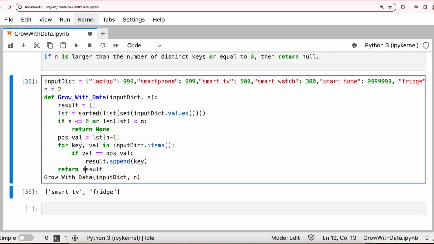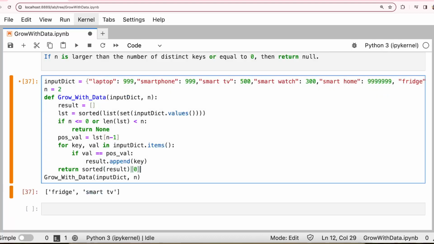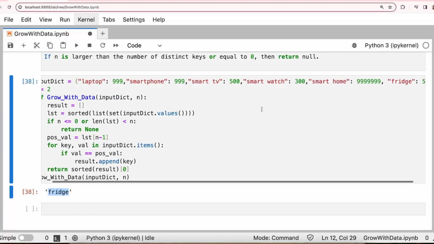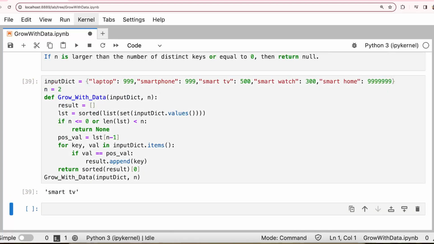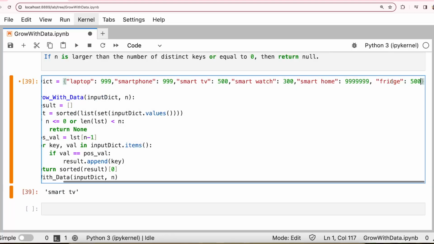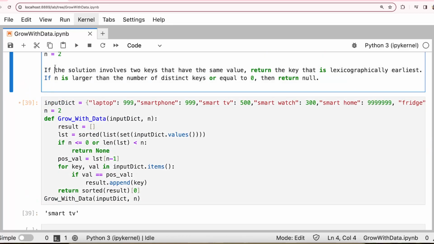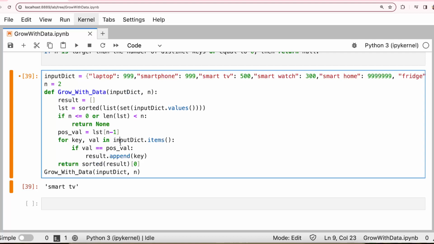So instead of result, we just say sort this. When you sort this, F comes first and smart TV comes next. And then you get the 0th, so you get the fridge. Even if there is only one value, the same thing happens. It just sorts the list with one value and gets the first one. So there is no problem with it. So we addressed the second one with the if condition and the first one with the return value. We sort and get this. So this is a simple solution.